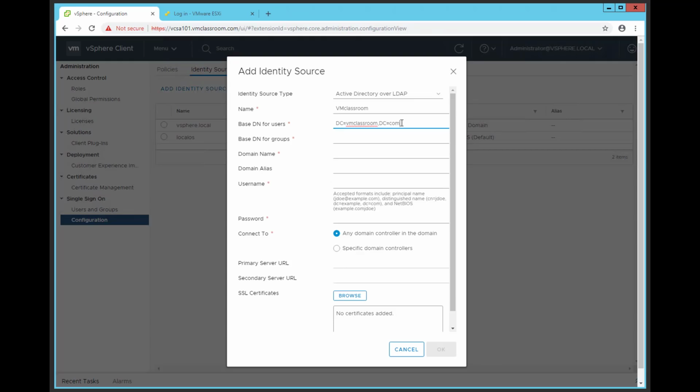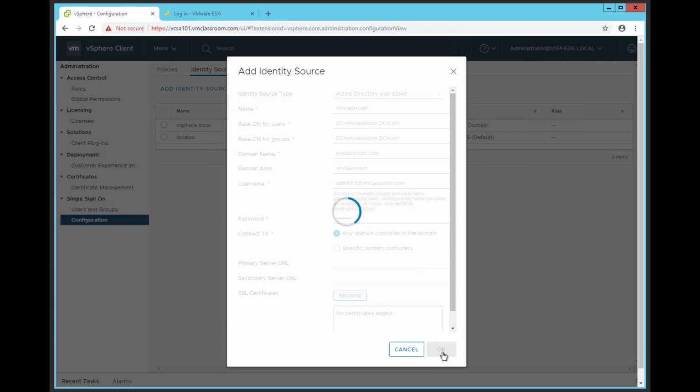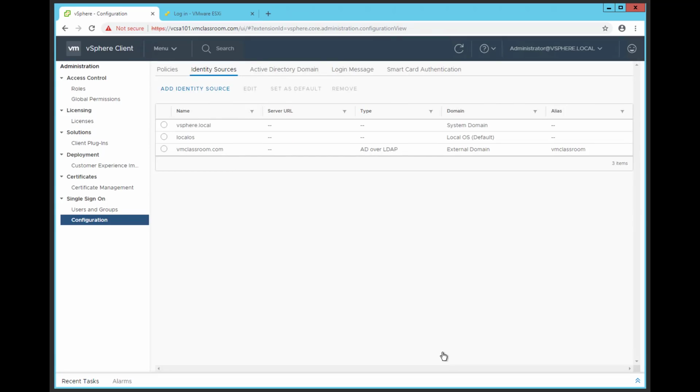In our domain, the base DN for users and the base DN for groups is the same. We now need to provide a username that's allowed to browse domain users and groups, and a password. We're going to choose connect to any domain controller in the domain. We have three. And we're going to select OK. We can see that almost instantly vmclassroom.com has been added as an LDAP identity source.